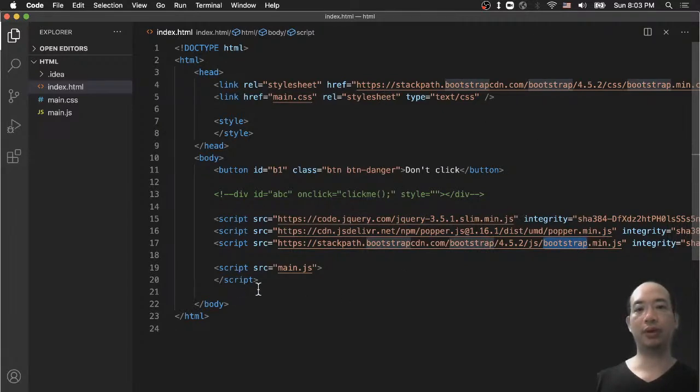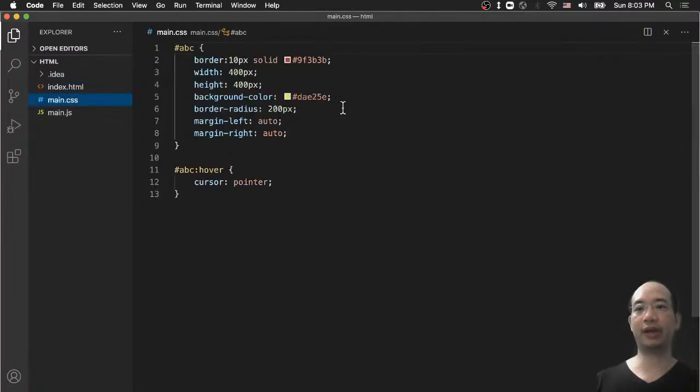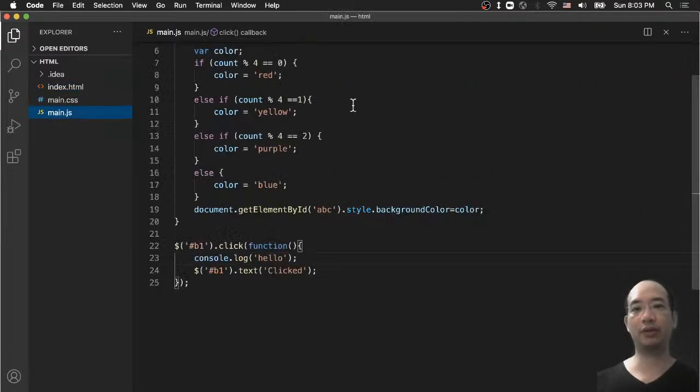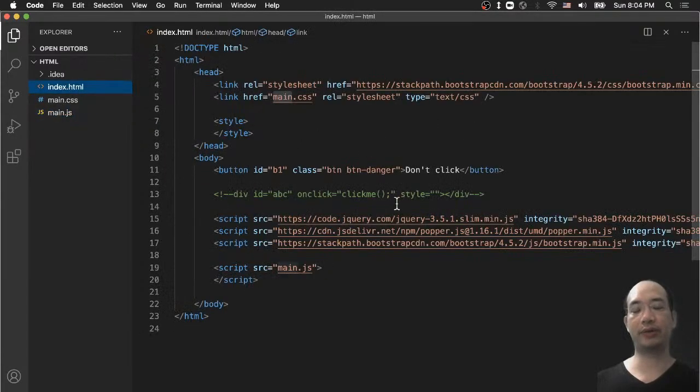And we also put our style sheet into main.css, and you put all your style CSS values into the main.css file. You also put the JavaScript script into your JavaScript file.